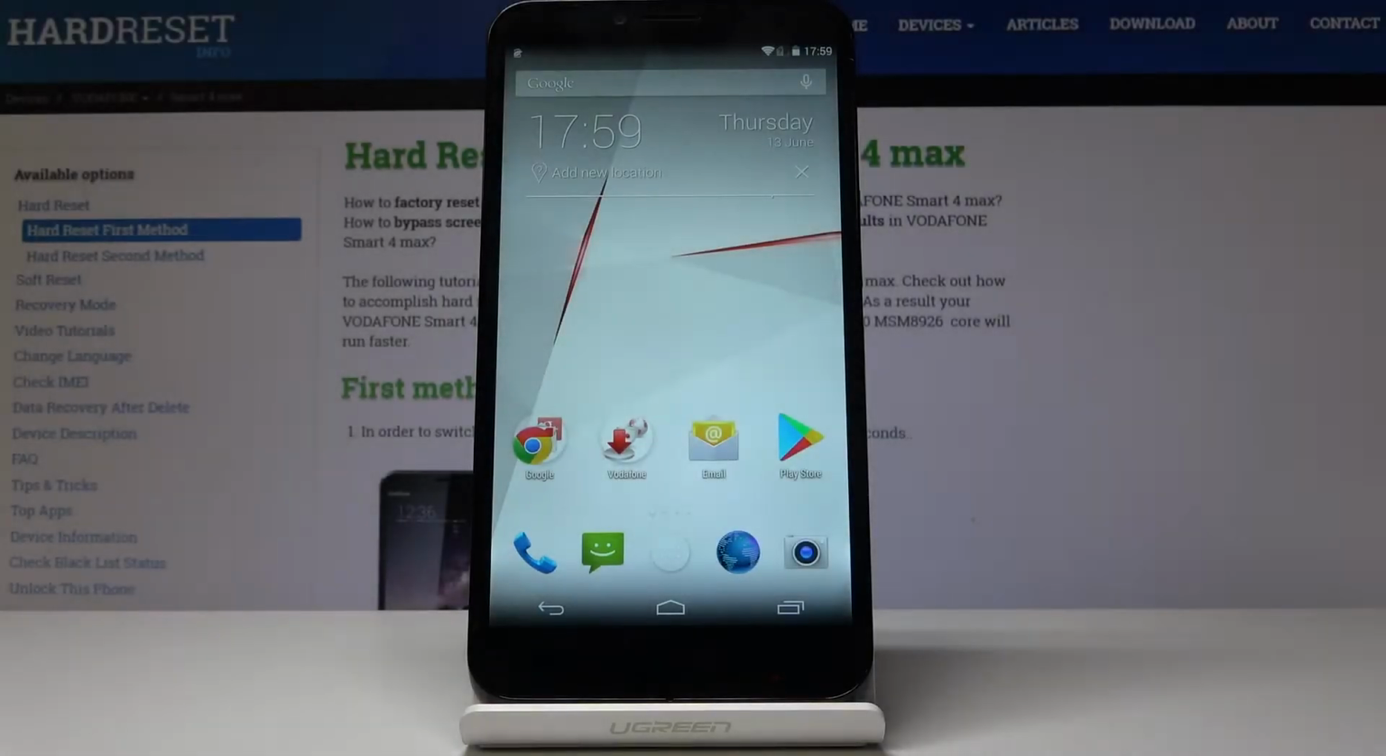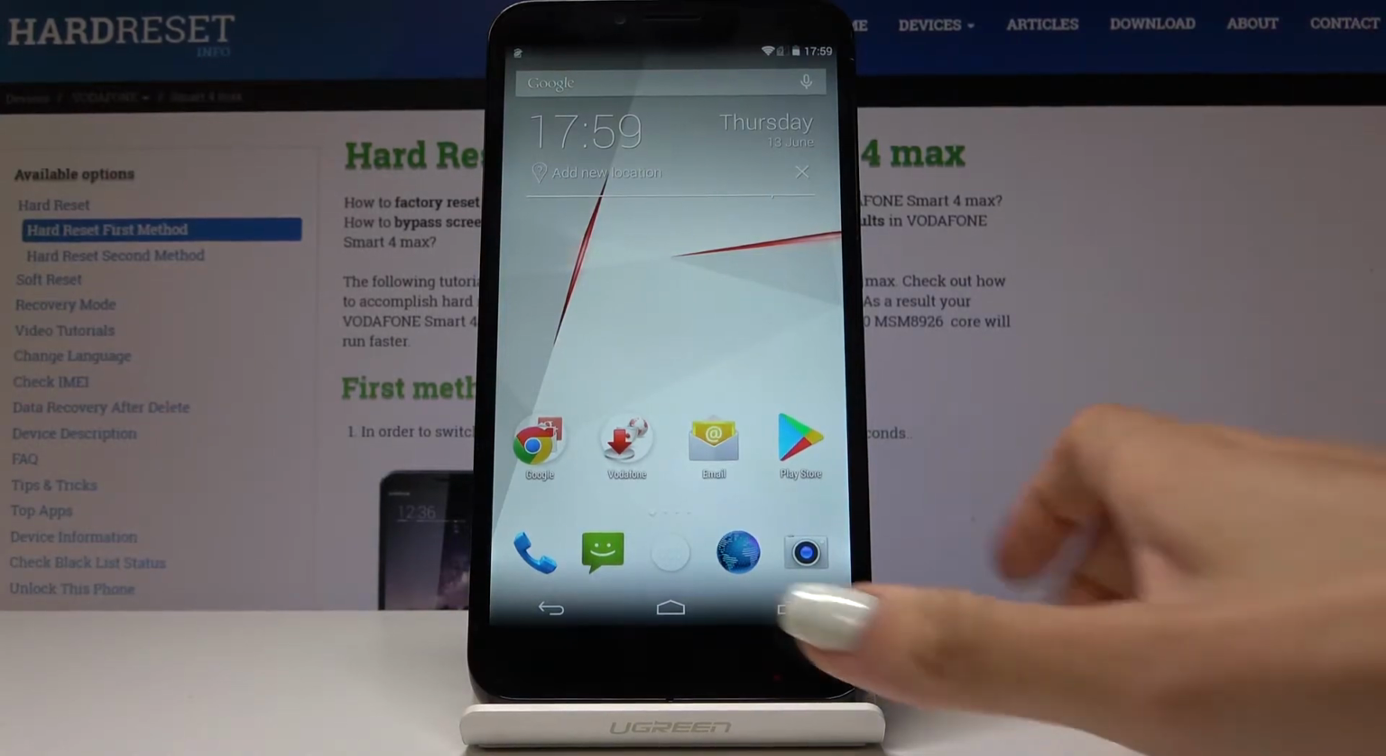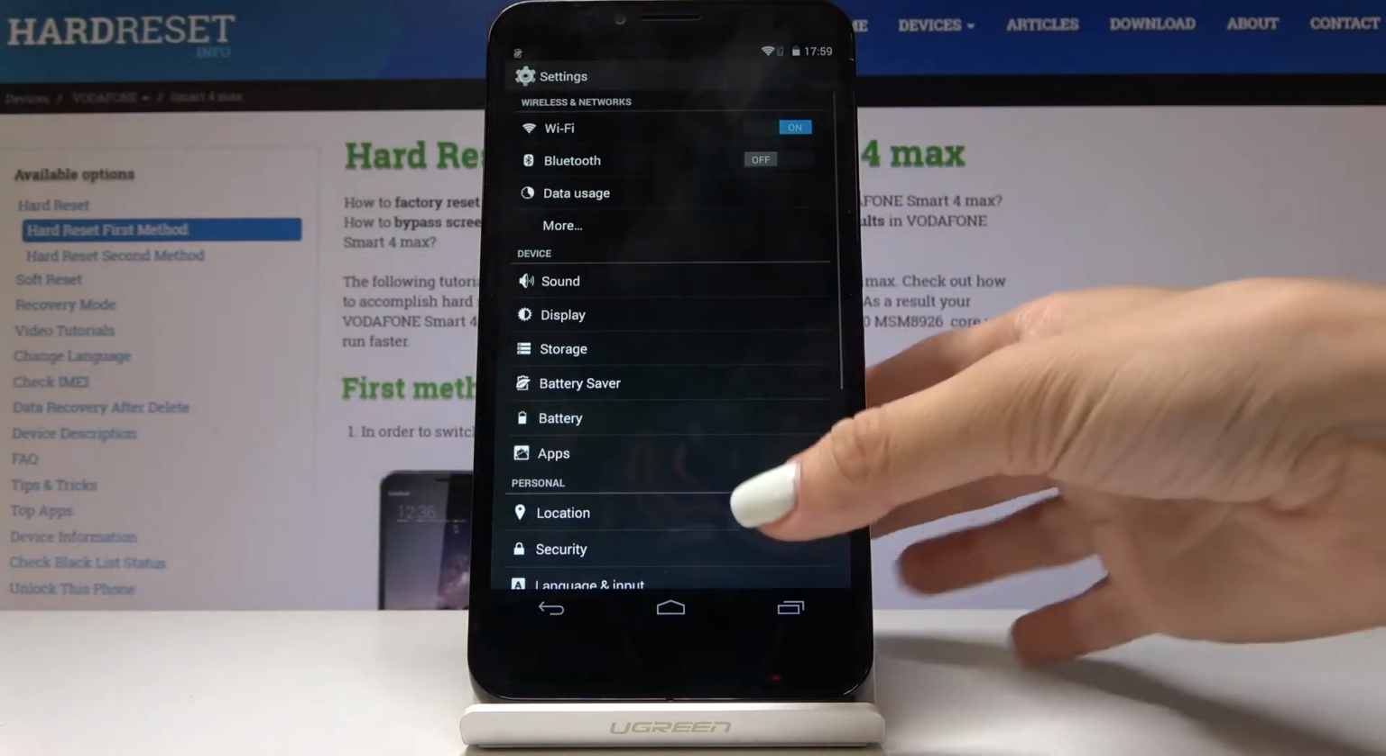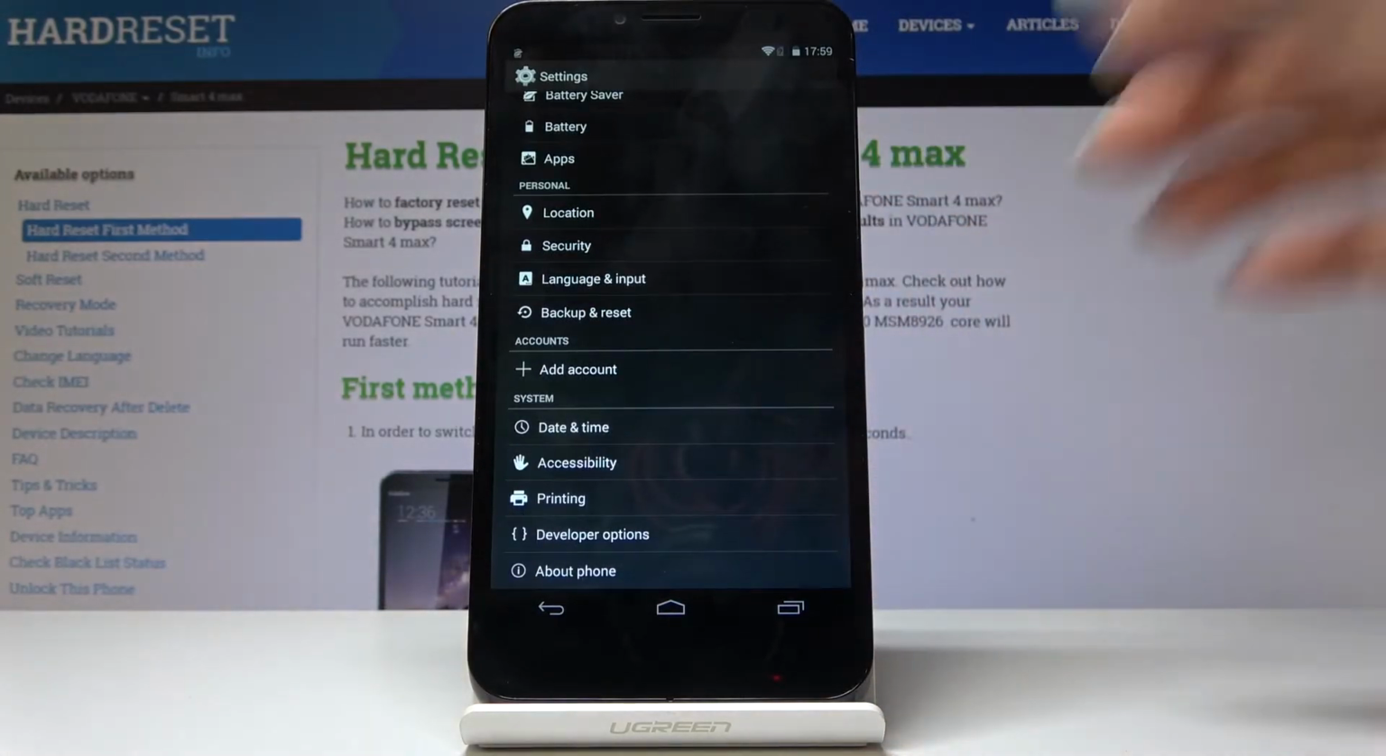Here I've got Vodafone Smart for Macs, and let me show you how to change date and time on the following device. So at first you have to open the list of all applications, then find and select the settings. Here you should scroll down and pick date and time.